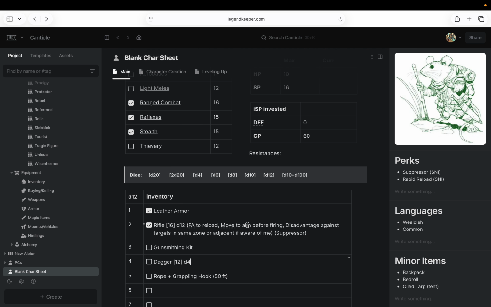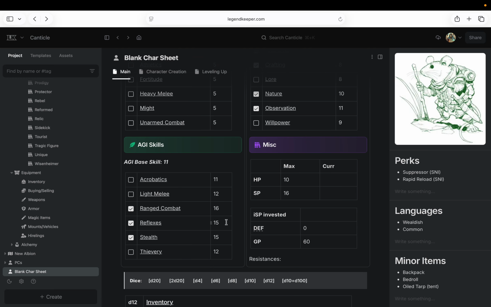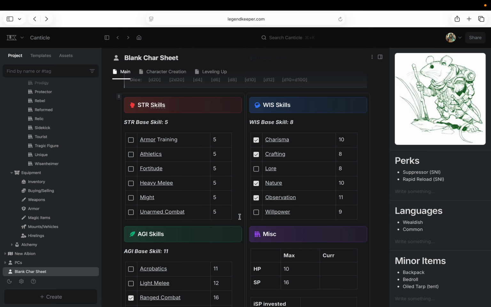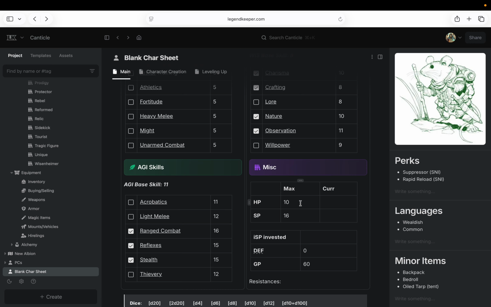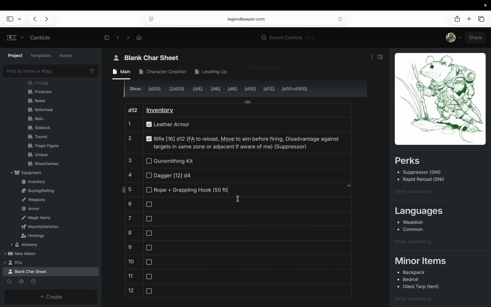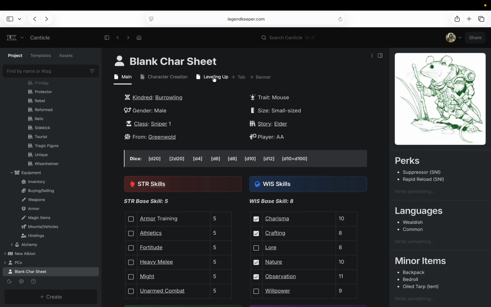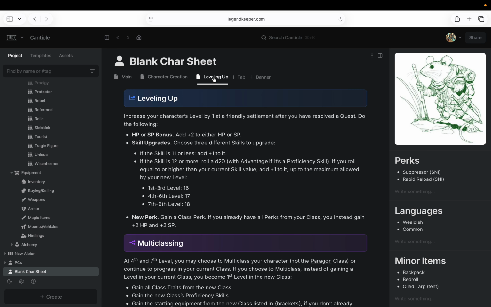Okay, now we're done. We can shoot stuff. We can be sneaky. We are good at reflexes, reasonably observant, very weak. Not a lot of hit points, no armor. Definitely a glass cannon. What would I do next for this character? So let's say it was time to level up. I'd go to this tab here, leveling up.